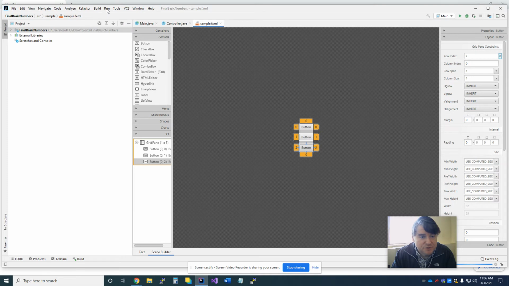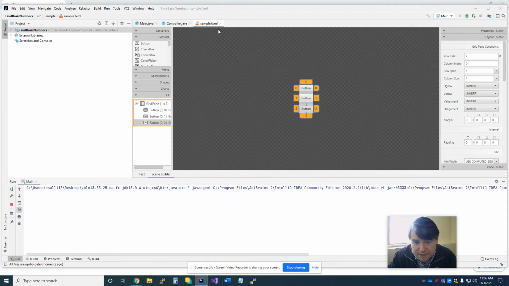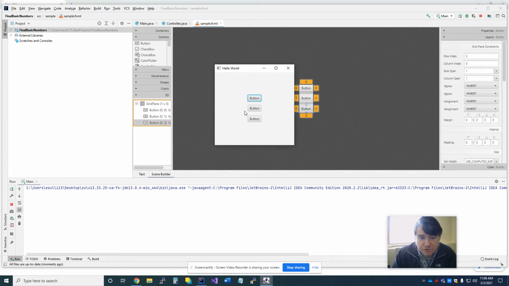If I build this project and I run it, you'll see that I will get a pop-up window with those 3 buttons laid out as they are in the little GUI there. So here are my 3 buttons. Yay. Okay. All right. So we're going to continue building.